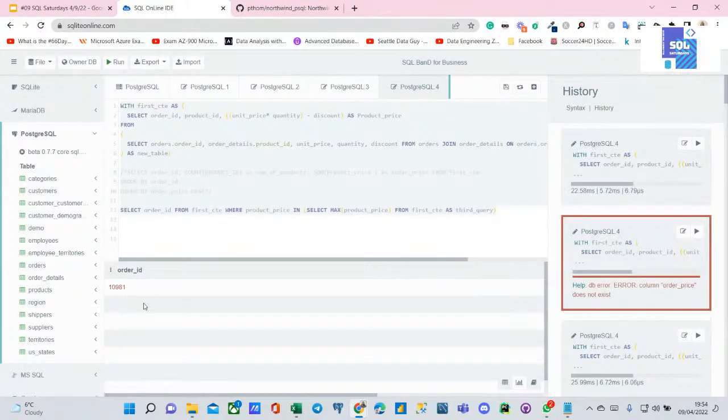So when I run all of this, we can see that we got the order ID. It was different from the illustration I gave, because the illustration was with the grouped table, the one that used group by. This one is using a different table now. But this just explains how you can use a subquery inside of a CTE as well.